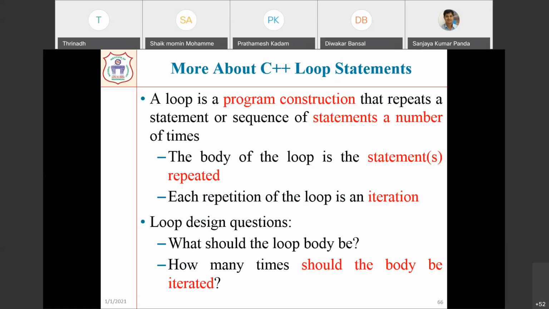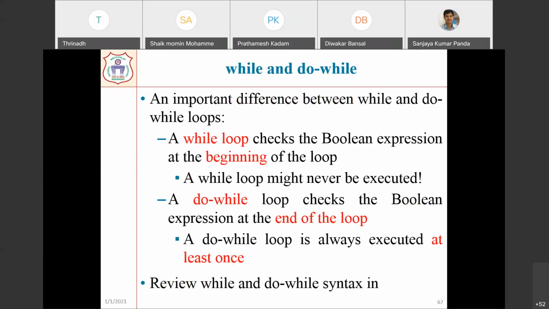An important difference between while and do while we already discussed. In the while loop you are checking the Boolean expression at the beginning of the loop. If that expression is false, then the while loop will never be executed. But if you go for a do while loop, we are checking the Boolean expression at the end of the loop. So before checking the condition, the do while will execute at least once. This is the difference between the while loop and do while loop, right?